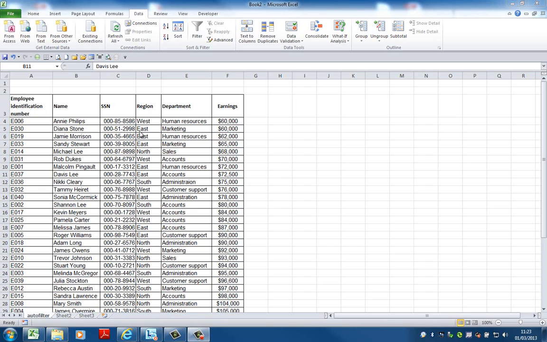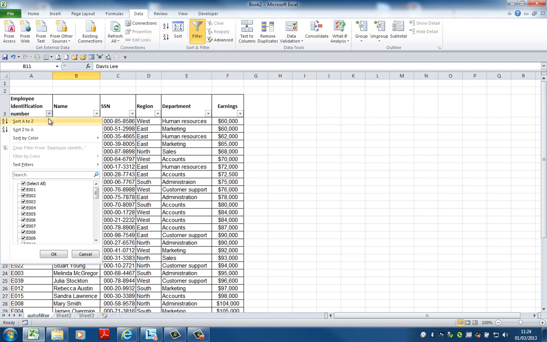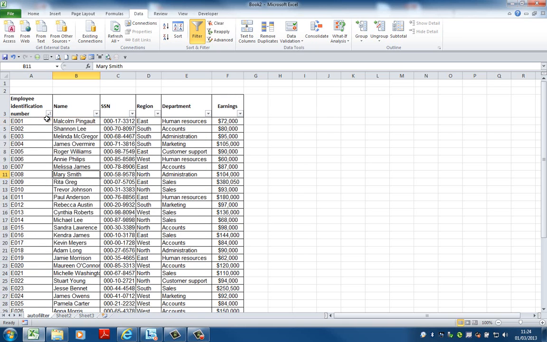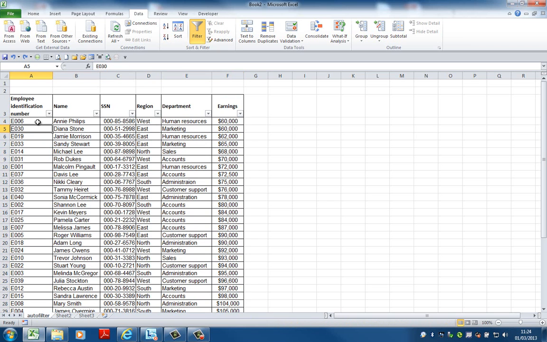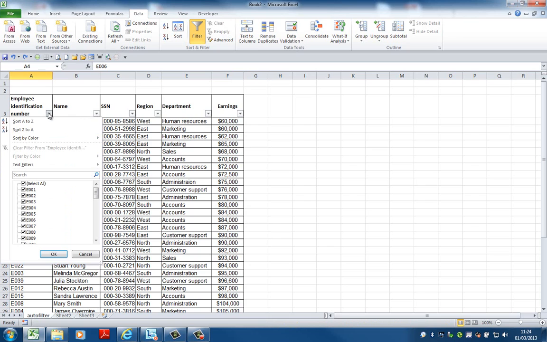And to actually turn this feature on, we need to go to the Data ribbon, which I'm in at the moment. I need to go to the Sort and Filter group, and click on Filter. That will put boxes in the column heading names, allowing me to filter on them and even sort. So on the employee identification number, I can click here and go, let's sort A to Z, and it sorts it from E1 to E2. I can undo that sort if I want to and restore it back to what it was. But basically, that allows me to sort.